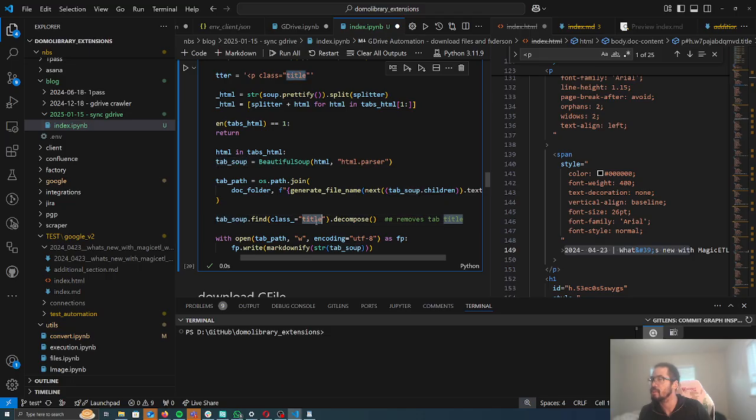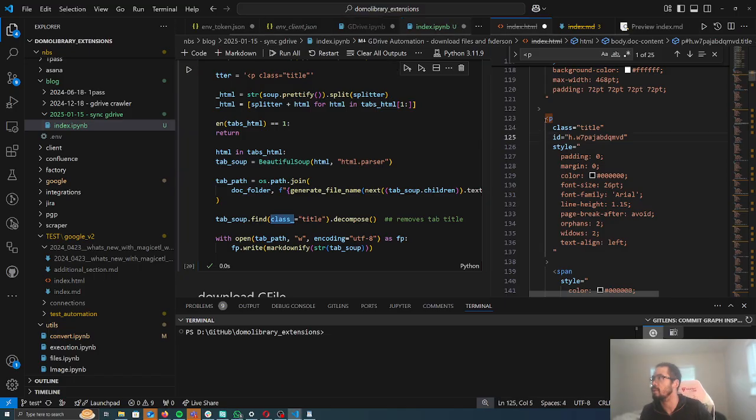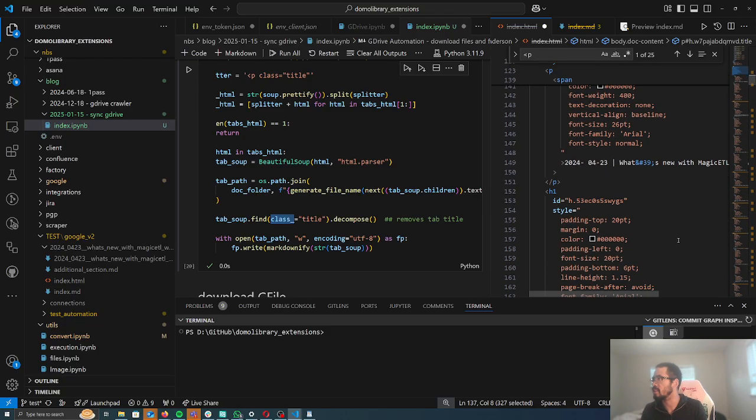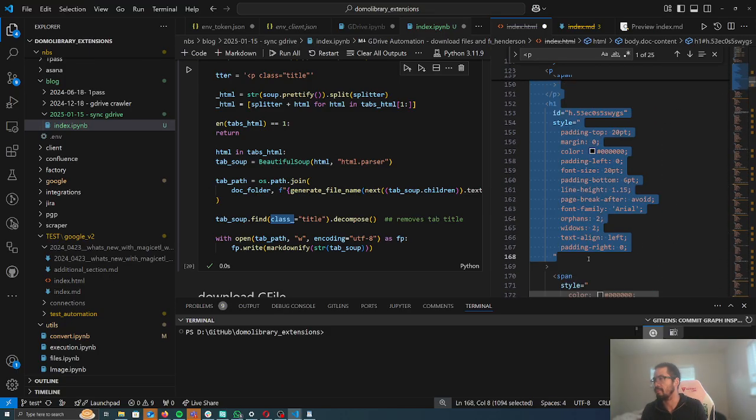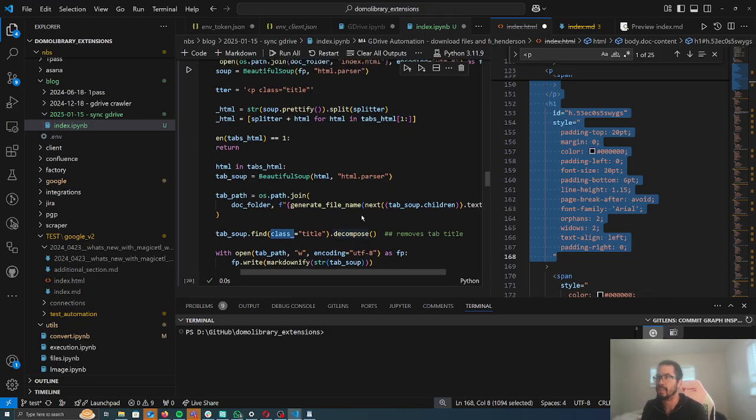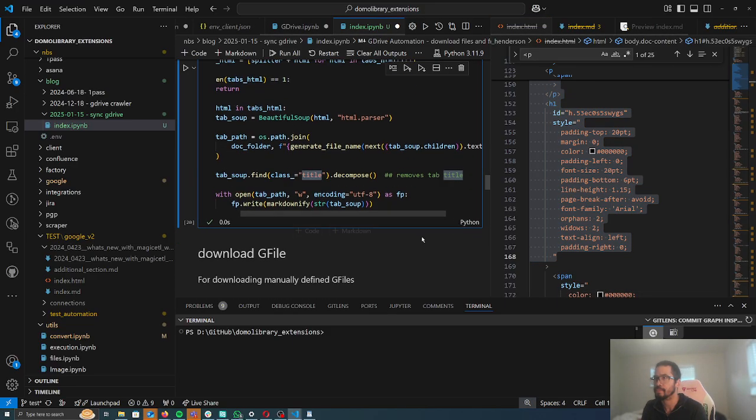remove the first element where the class is equal to title. So basically we're removing this content here, because all of this content is the name of the tab. I don't want that in my document. The document is already called the thing. Okay, so that's what decompose does, it removes the tab title.